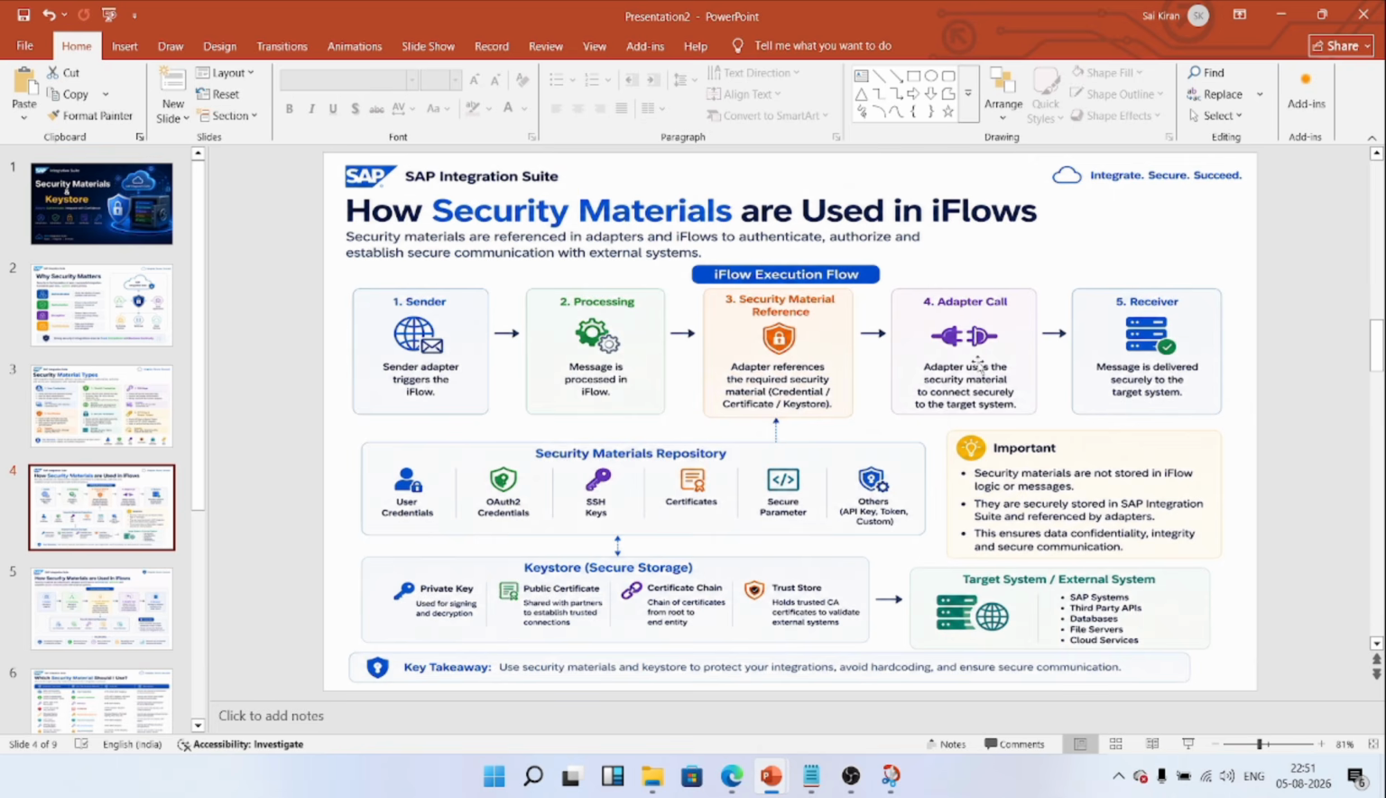Then it will call the receiver adapter. The adapter can use the security material to connect securely to the target system. Then the message is delivered securely to the target system. Suppose we encrypt using PGP keys, or we use SFTP, or basic authentication with username and password, SSH keys, or OAuth credentials. The security materials repository stores user credentials, OAuth credentials, SSH keys, certificates, secure parameters, everything.